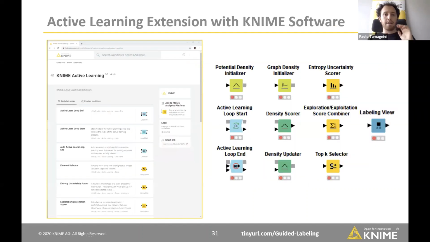So I used those nodes, the active learning extension with KNIME. As you can see, we have the density initializer of 2 types, and this is actually the one that I showed the formula for. And then there is the density score and updater, to make sure that you have a score for each row, and also that you update given the labels you have already provided.